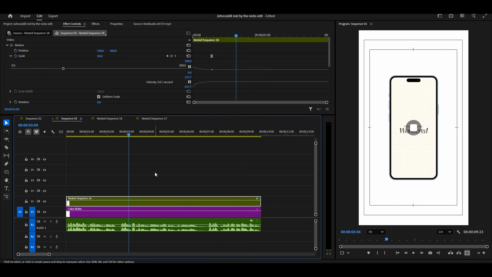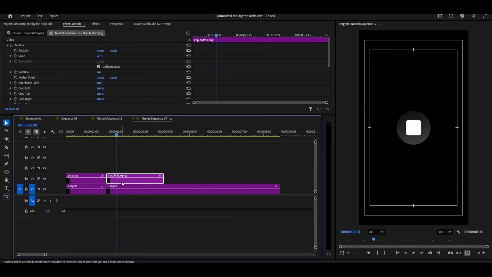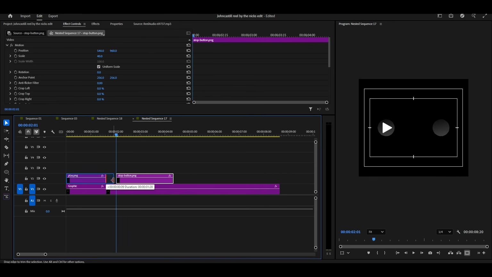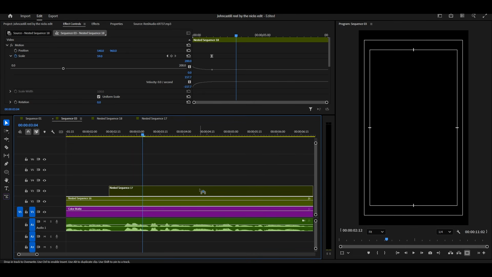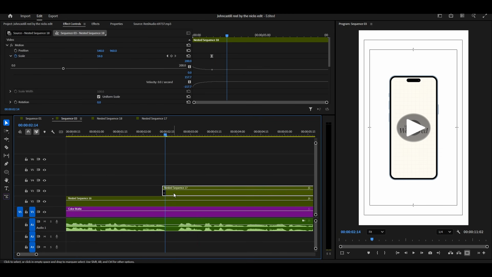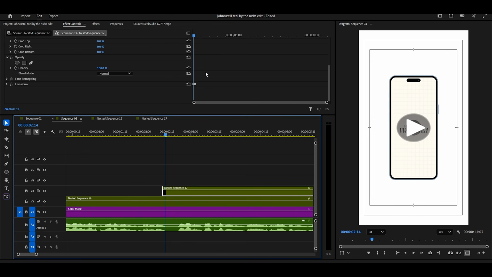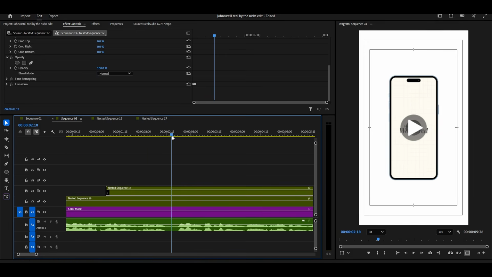When the audio says stop, make sure your stop icon appears at that exact moment. It'll sync perfectly with the narration. Now drag your updated button sequence back into the main timeline and position it properly. Cut the icon layer when it needs to change.